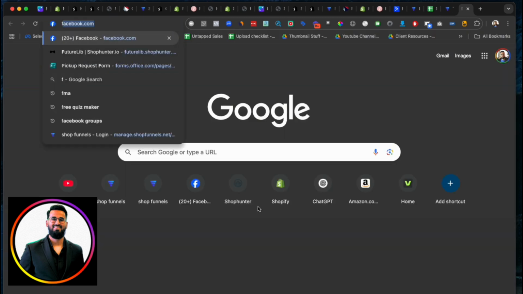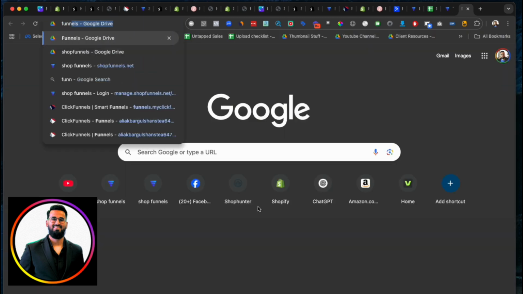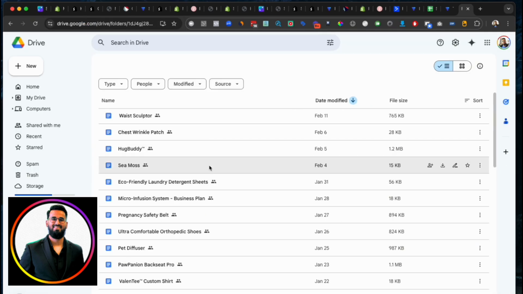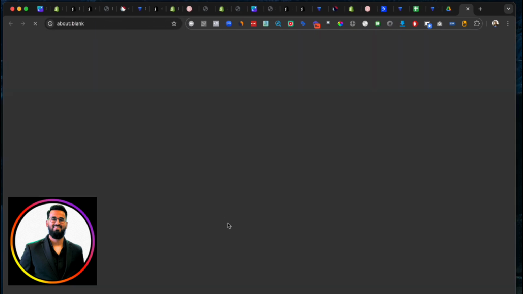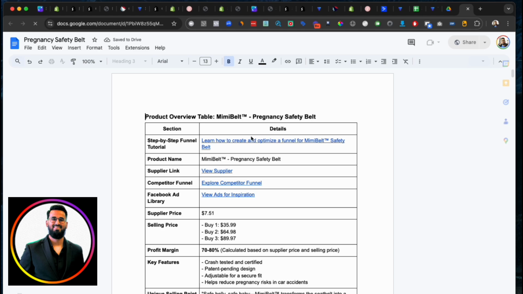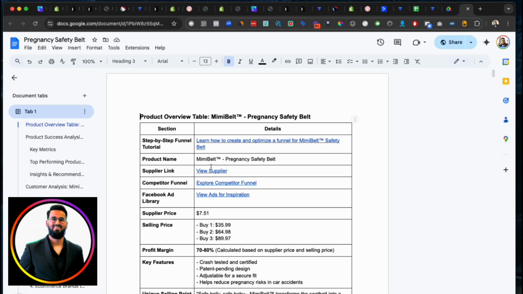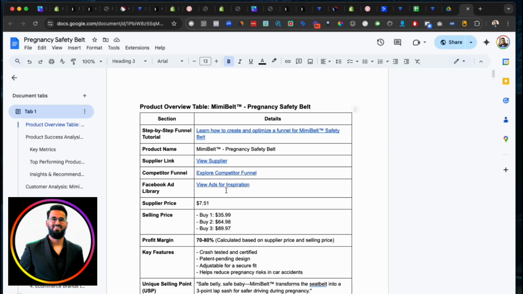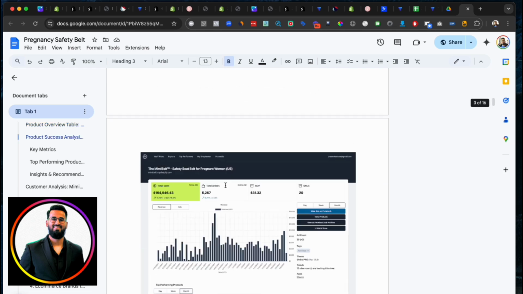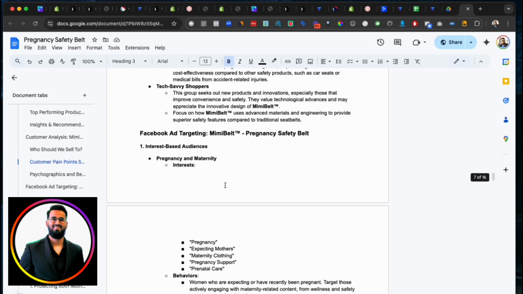So I'm gonna actually open up all of my funnel documents, okay? So when you click that, you get access to all of the research, right? Why this product is successful. First off, how to use ShopFunnels. What are the suppliers? What are the competitors' funnels? What are the Facebook ads? And everything and anything that you need before you're going to launch it.